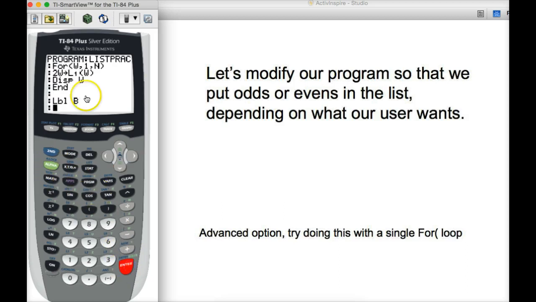and so we're going to copy this with just one little change, and we need to think about that. So program, for, alpha W, from 1 to n, because we're still asking for the user to give us the number of terms.